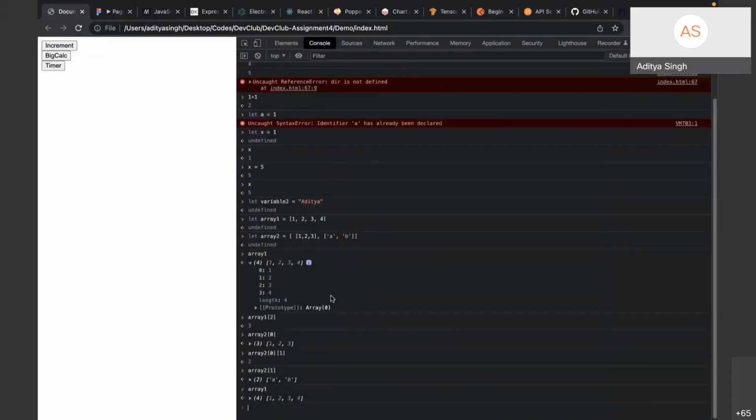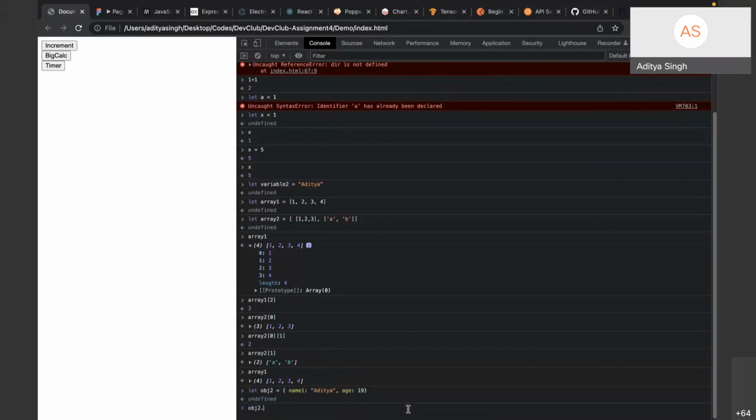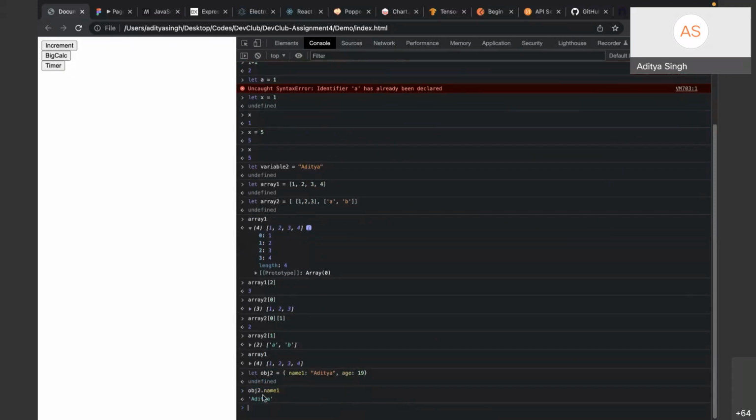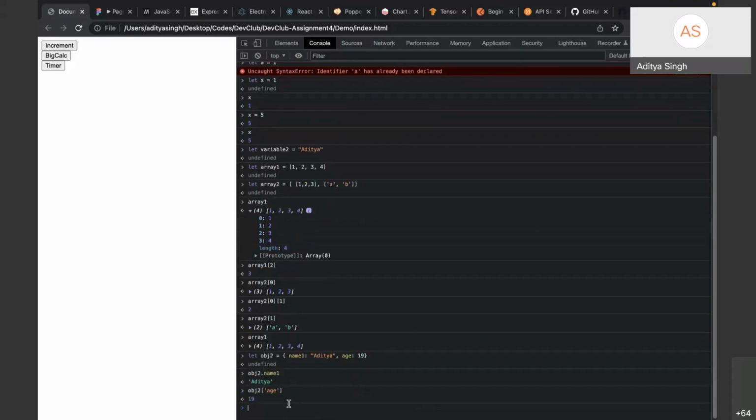And let's talk about objects. So an object is a very flexible way to store any data. I can give it any properties. Let's say age is 19. So as you can see, inside that object, I have made these keys. Then I can access it like this: object1 dot name. This key will give me the value of that key. And similarly, I can do it like this: object2 dot age. This gives me that value.